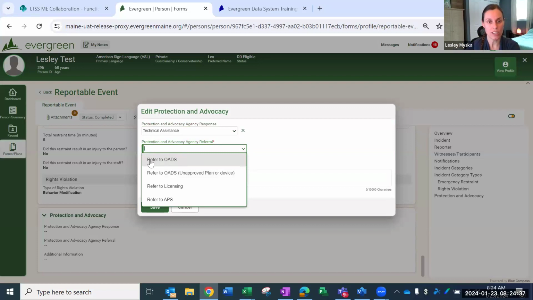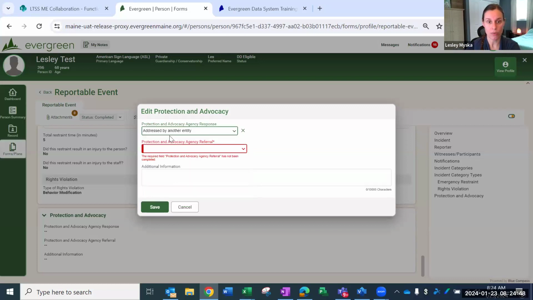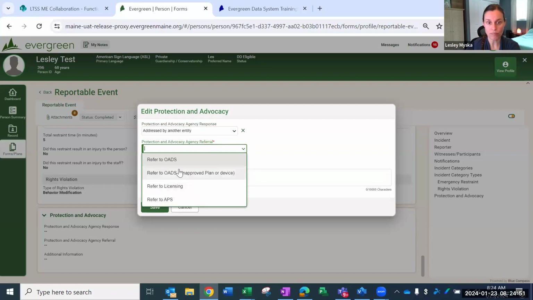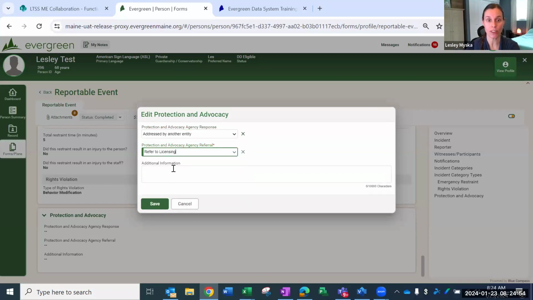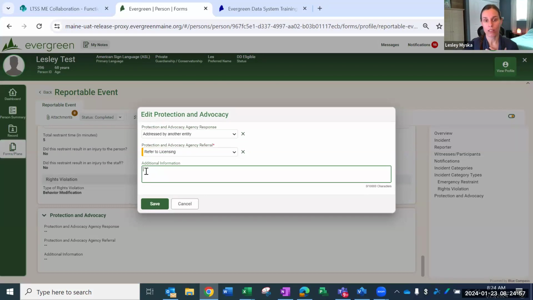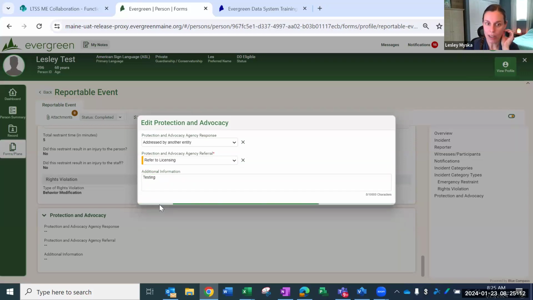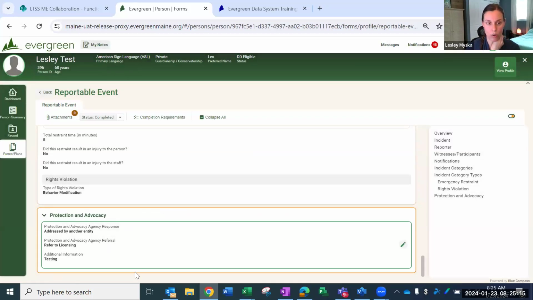So for technical assistance, you can choose refer to ODES, refer to ODES unapproved plan or device, refer to licensing, or refer to APS. And you'll have the same choices if you indicate addressed by another entity. So I'm going to go ahead and say addressed by another entity, refer to licensing. You can then add any additional comments or information that you might have and want to be applied to this reportable event in the system. So I'm just going to put testing in here for the purposes of our demo, and then I'm going to go ahead and hit save, and it will save your information here to that reportable event.